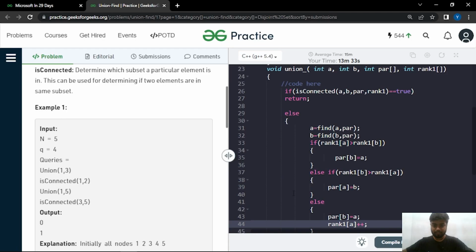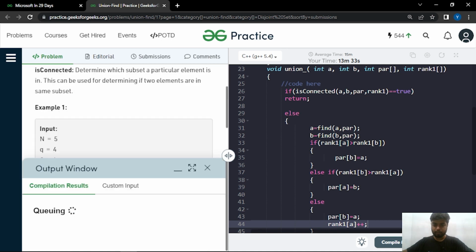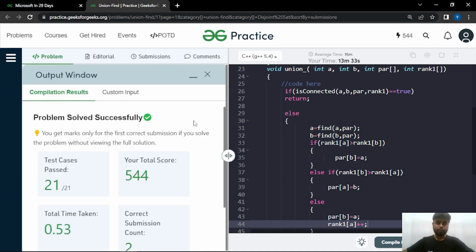Let's try and compile this code. It works on the samples. Let us try and submit our code as well. So you can see that our solution was able to pass all the test cases in constant time for each and every query.